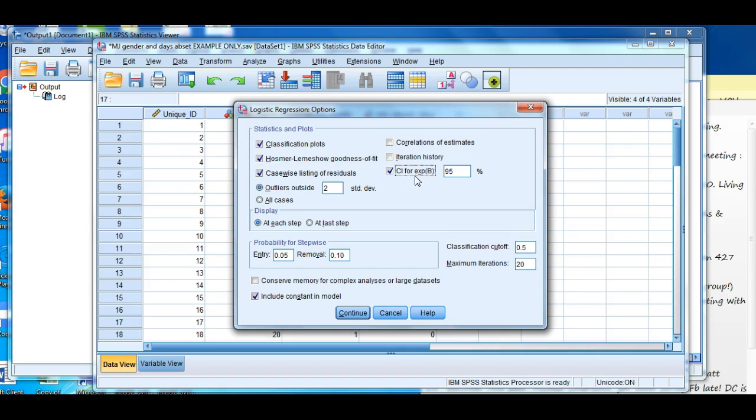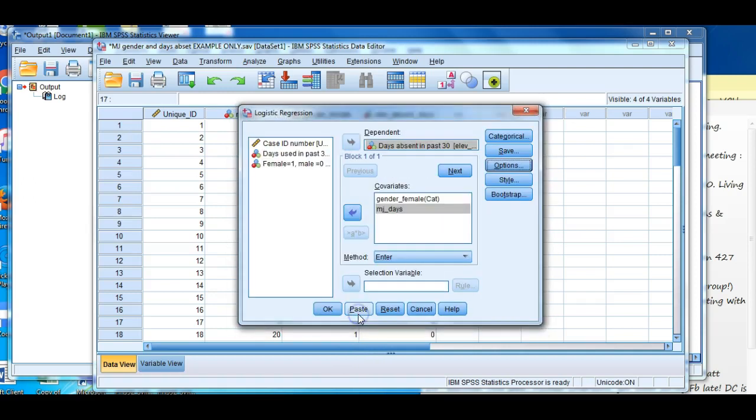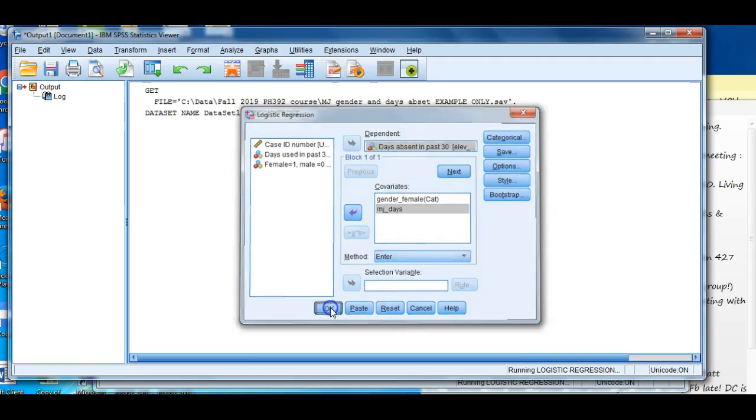And all this other stuff looks pretty good. We can actually request the display at the last step. We don't need every single step of the equation to show us the statistics and plots. We can leave the entry and removal points as they are. Continue. We don't have a selection variable. We can ignore that. So let's go ahead and run it.